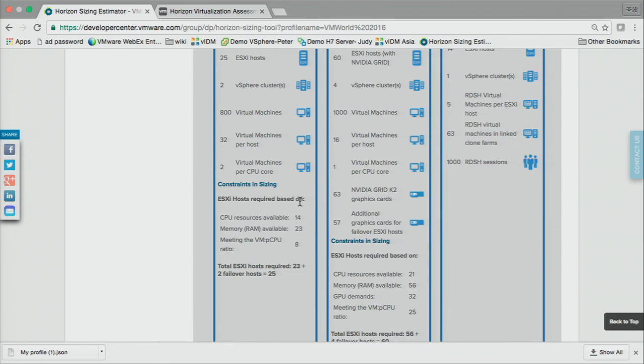What we're doing here in the constraints part is trying to give you a bit of guidance in terms of your hardware selection. So if I look at that there, my constraint is I need 25 hosts because I need 23 based on memory, and 2 based on my availability, which was set to gold, so n plus 2. So maybe my n plus 2 is too high, but also maybe my hosts don't have enough memory based on the consumption model and what I'm putting on it. So maybe I go back and buy more memory for my hosts and change that.